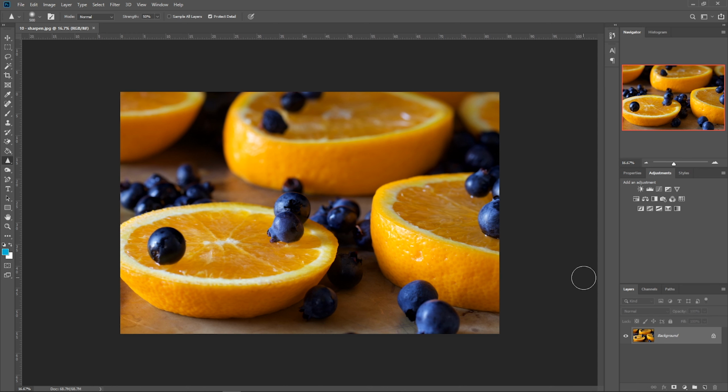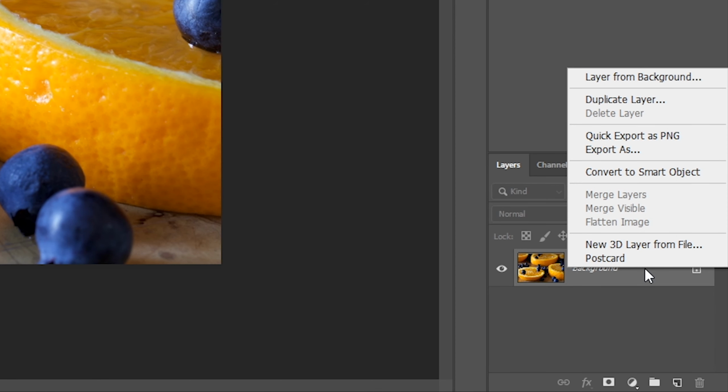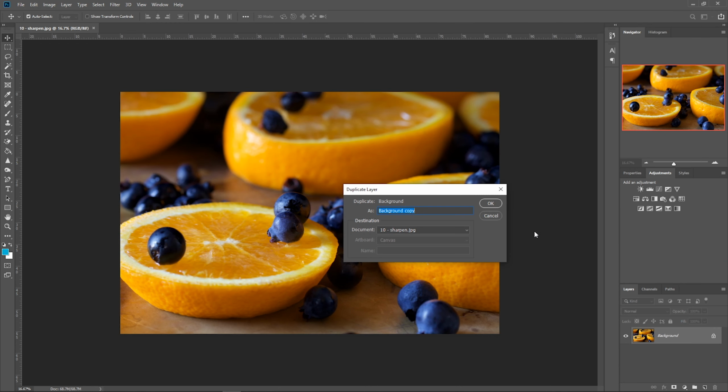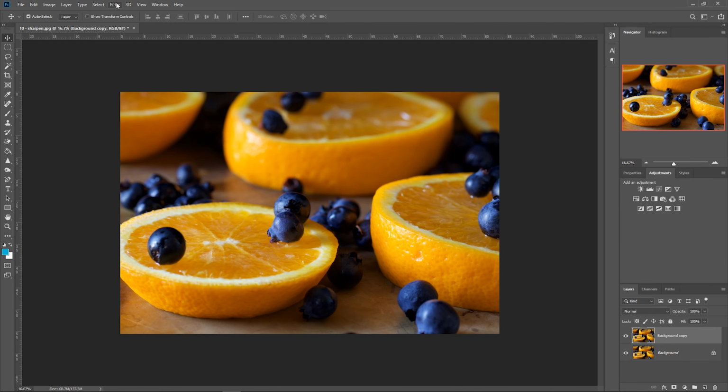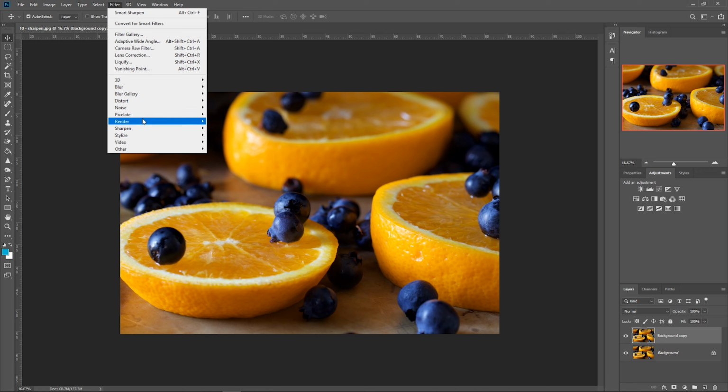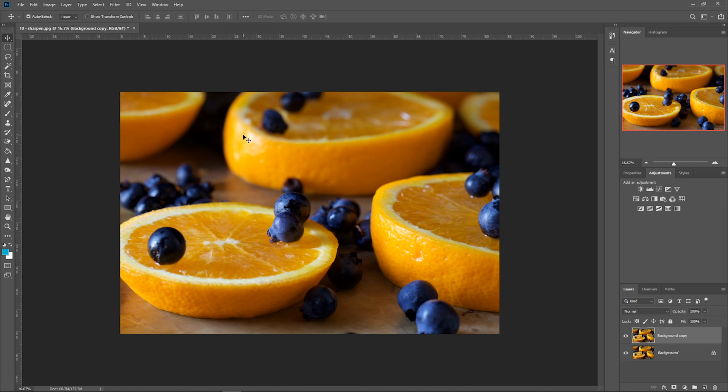First, create a duplicate layer of your photo. On the Layers tab, right-click your image, then Duplicate Layer, and click OK. And then on the duplicate layer, go to Filter, Sharpen, and then select a Sharpen filter. Test which filters really make your photo stand out.